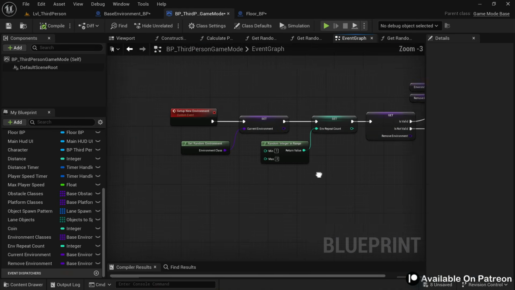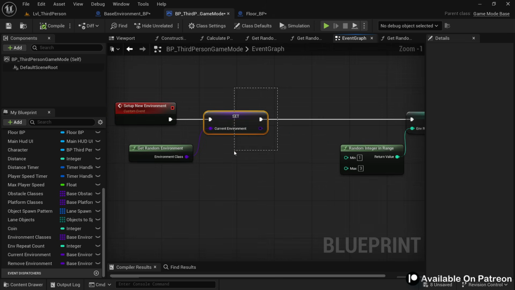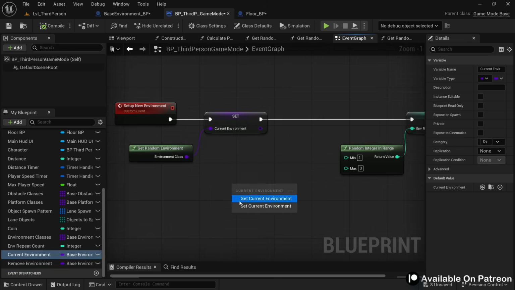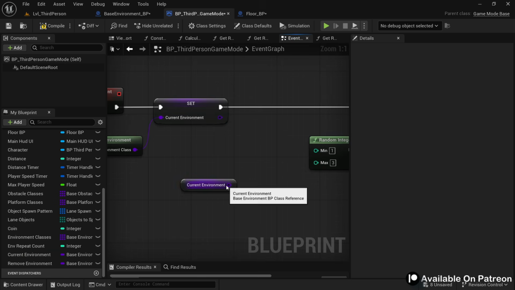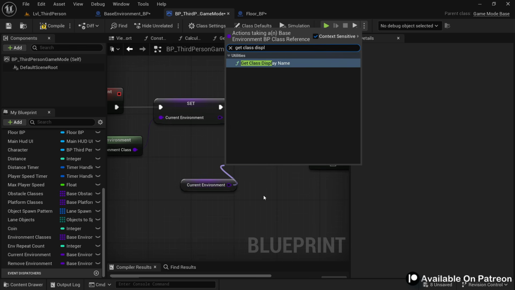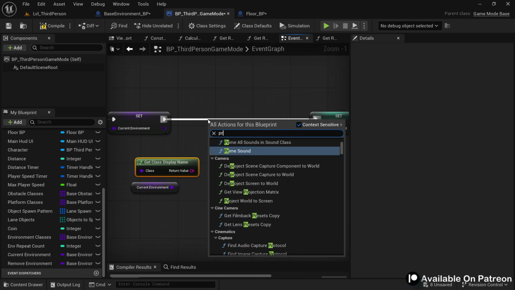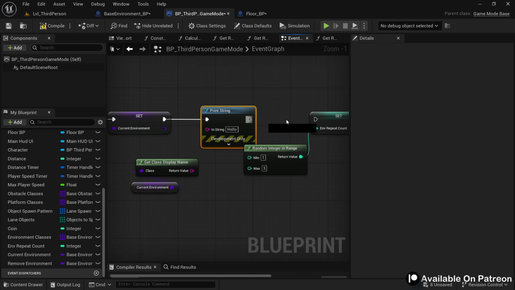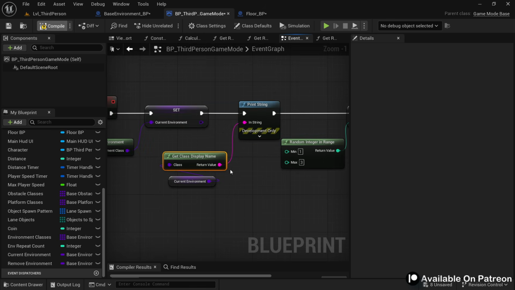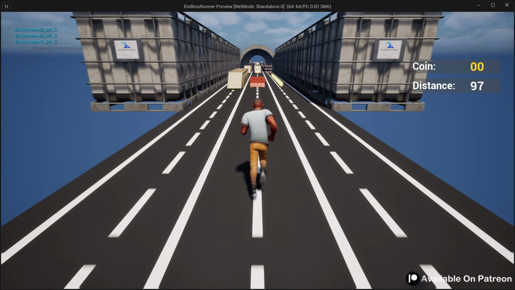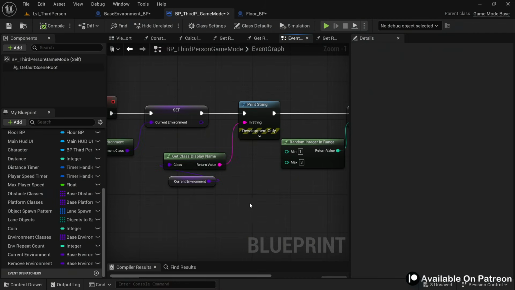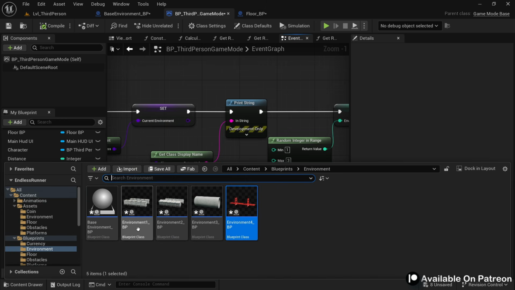So first, when we assign a random environment, we are going to check if that environment is our bridge environment, which is this one. So here we can get class display name to display the name of the class. We can also print the string to see the value. Like if we play, on the top left corner you can see all the environment classes that got spawned. But here the problem is, there is not much we can do to identify the specific class.